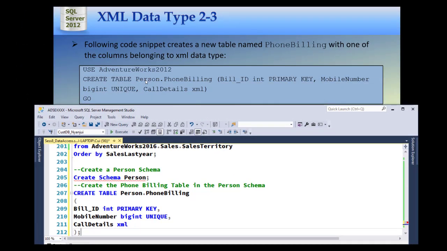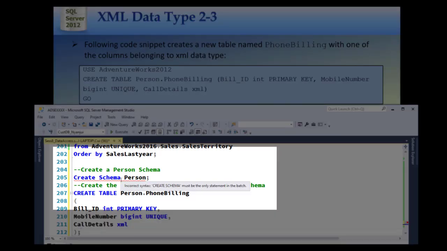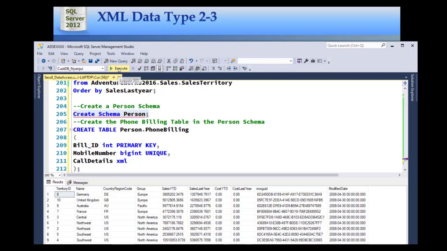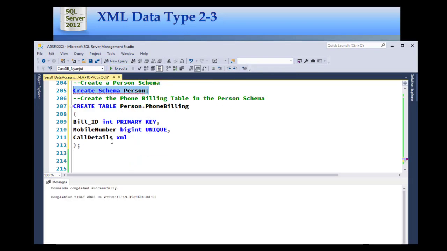Now, you notice here we have a schema called person, and that is why I've written this create schema person. It's underlined, and this is essentially because, as you can see, the tip which you're getting here says this statement must be the only statement in the batch, but that should not worry us. The next thing is to go ahead and create this inside this schema. So I'll start by highlighting this statement, then click on execute.